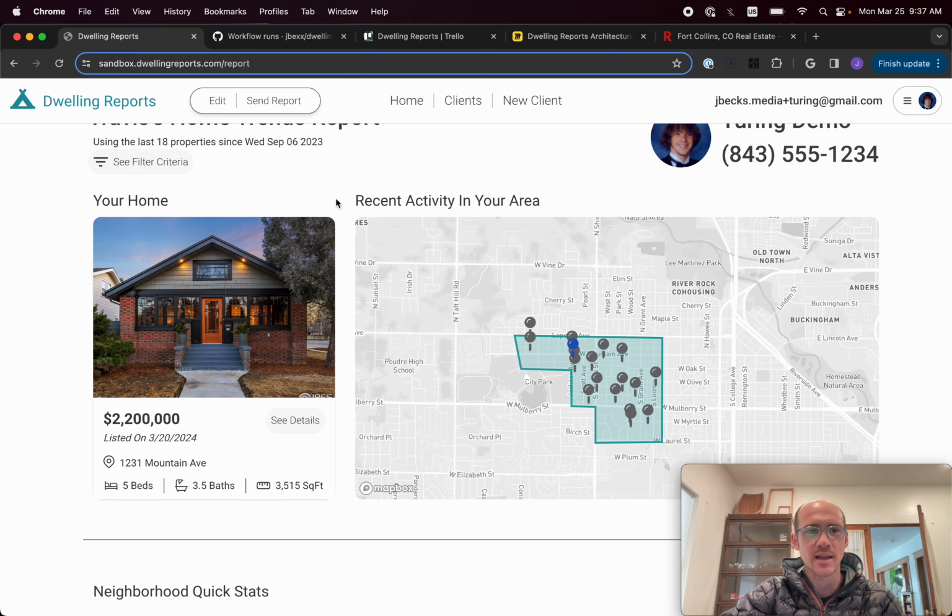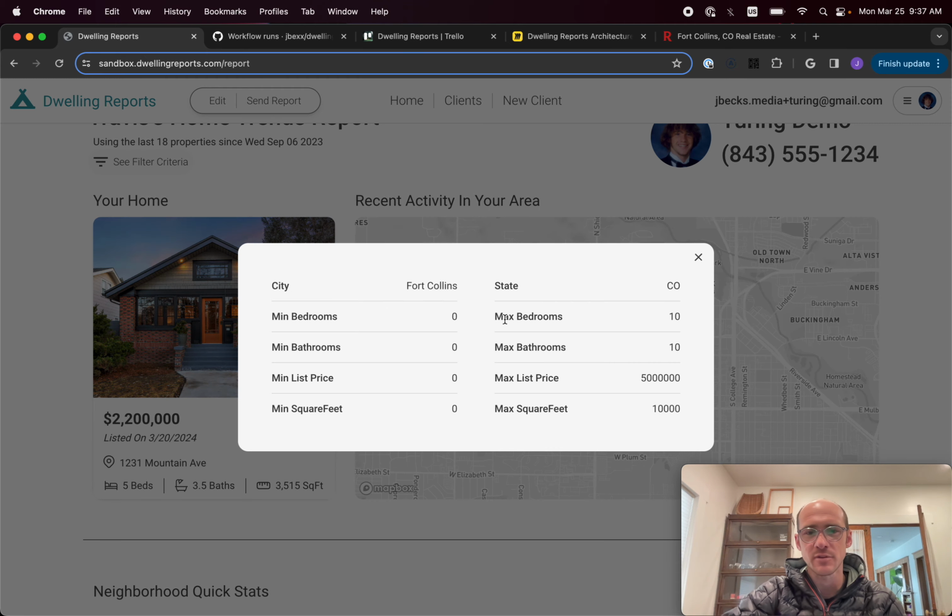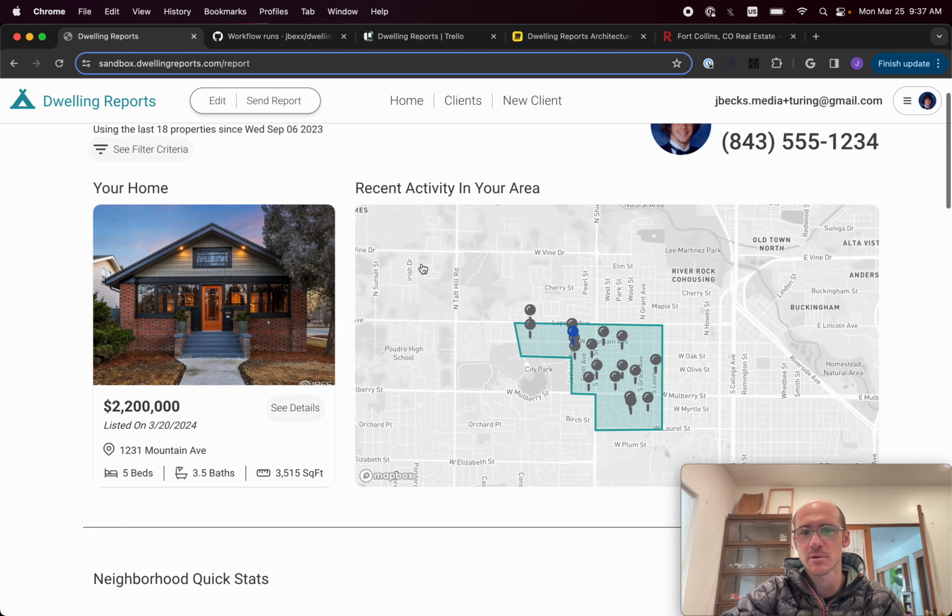So when an agent's setting up a report through that form I just showed you, they can set up a couple of different filter points here, beds, baths, price, things like that, and then also be able to draw on a map. So the map is provided by Mapbox, and then there's a layer on top of that with DeckGL, where you can draw a bounding box around a neighborhood or a specific area you want to look at.